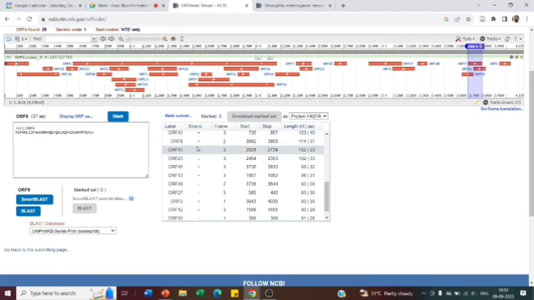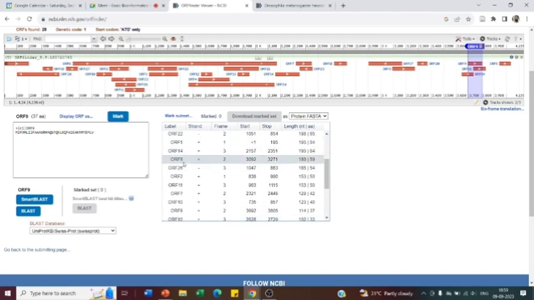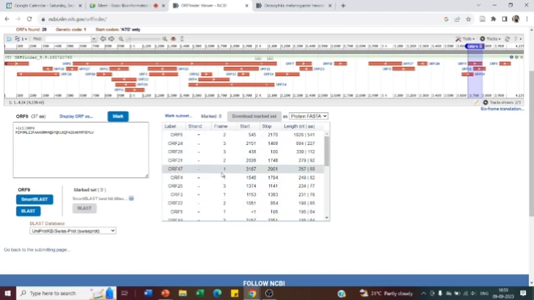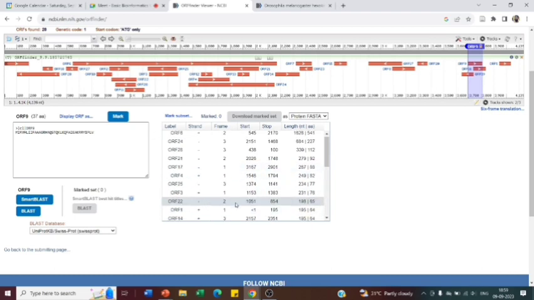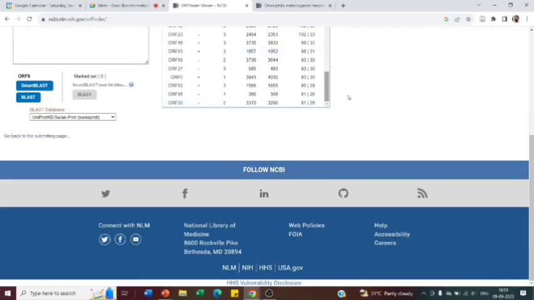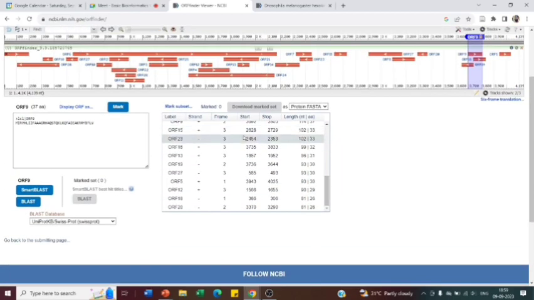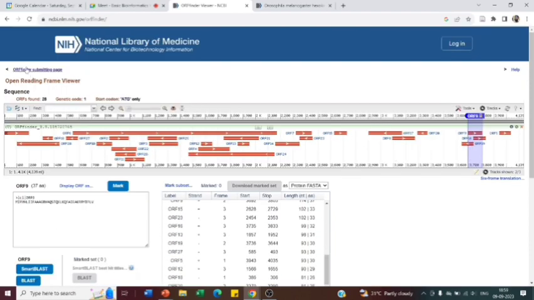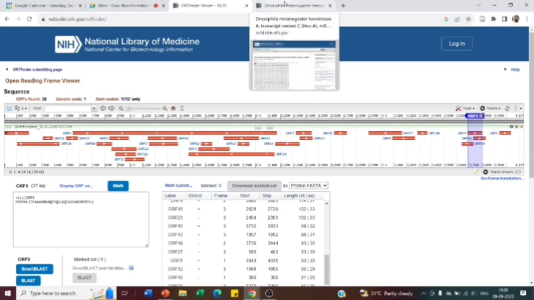You can see the six reading frames: +3, +2, +1, and then -1, -2, -3. So in these reading frames they have predicted 28 ORFs, 28 ORFs they have found. From these 28, only one ORF codes for this exokinase.